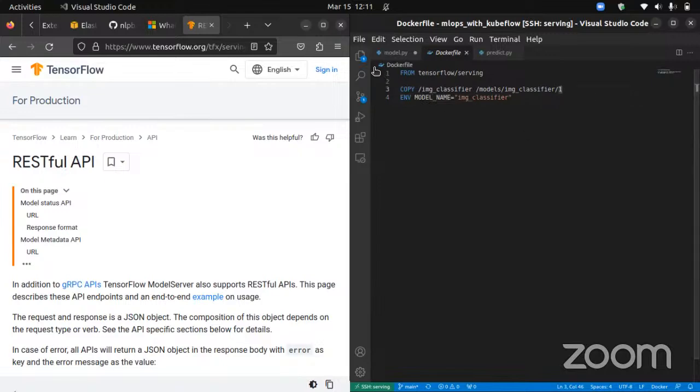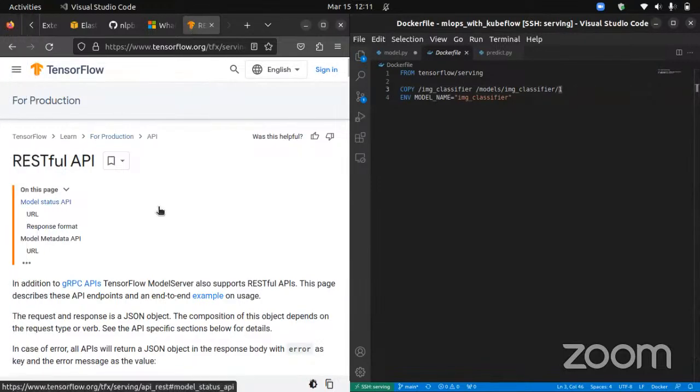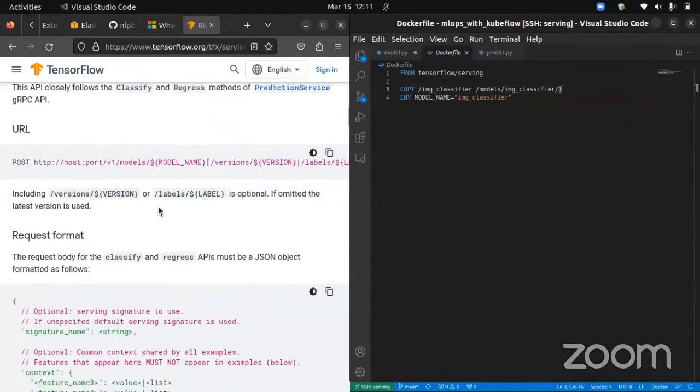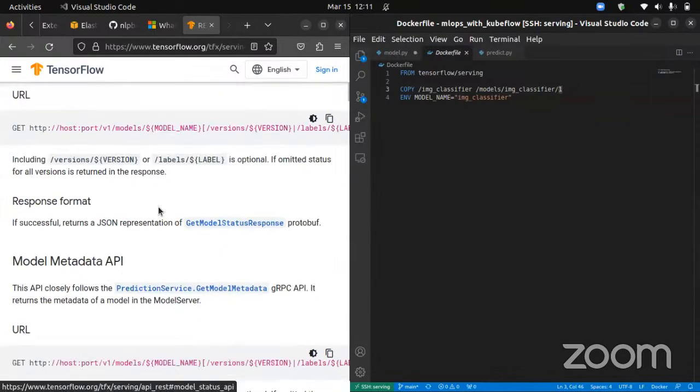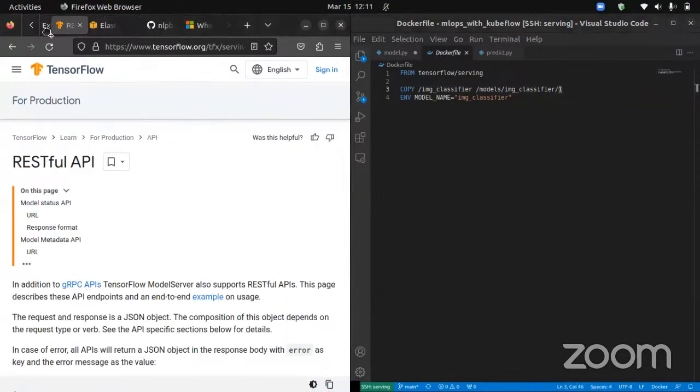So now that I've explained the Docker file, this is their documentation, which will come in handy later for us. Let me just put that to the side and go back to the repo.